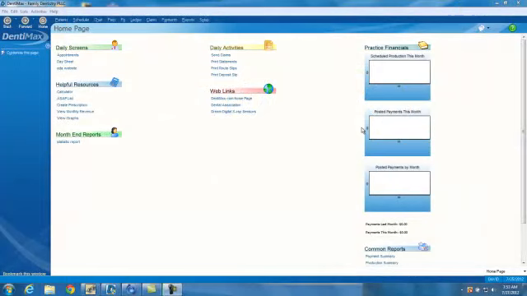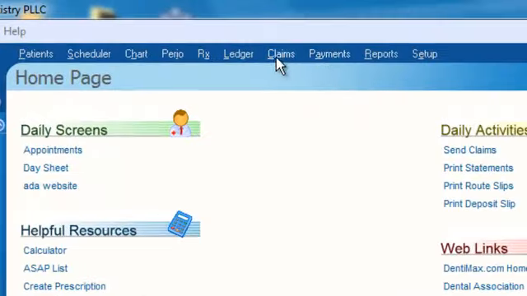Today we're going to talk about multicodes and the various screens you can use multicodes in. Multicodes can save you a tremendous amount of time, so I strongly recommend that if you're not using a multicode, that you start. To set up a multicode, simply, top of your screen, click on Setup.